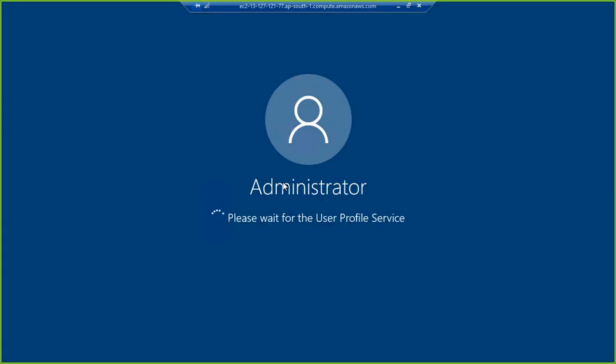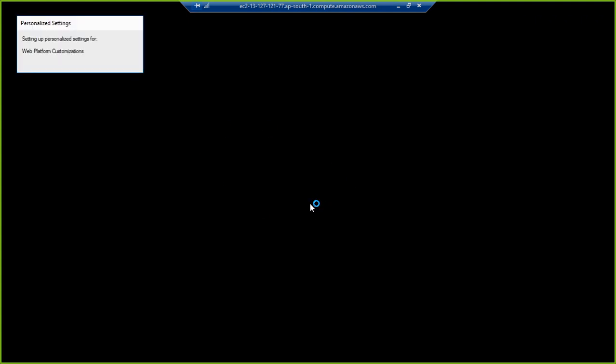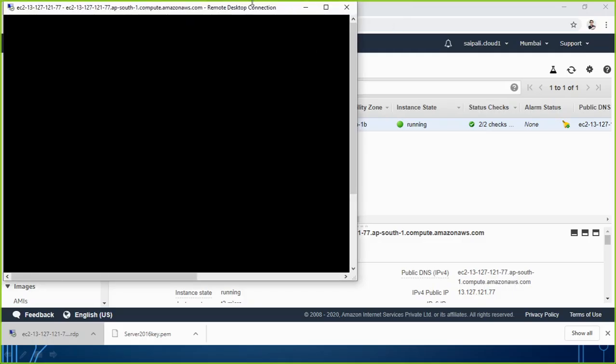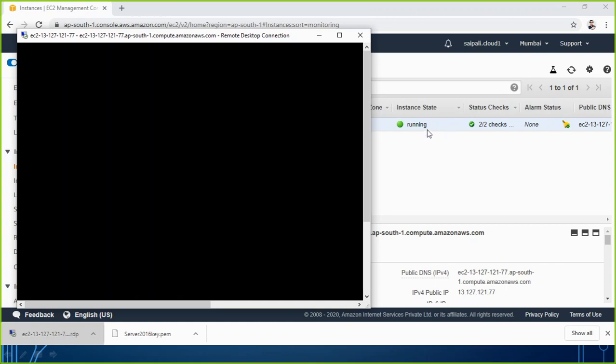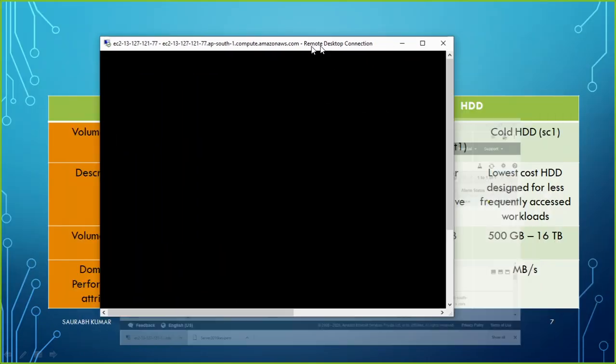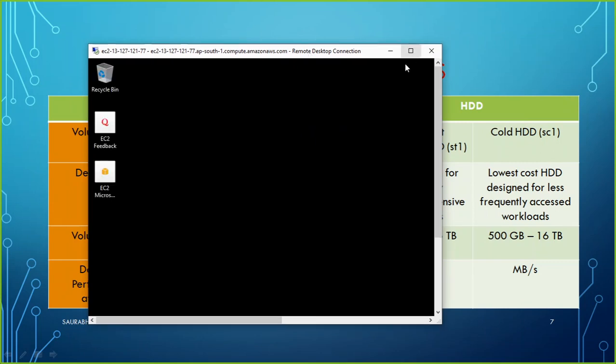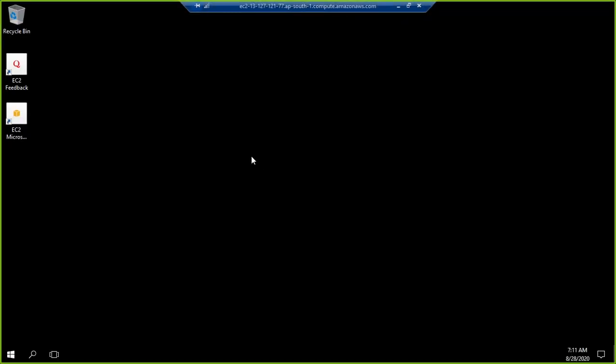You see, now it has launched Windows Server 2016. How fast it is. So I'm logging in with the administrator credential here. And this machine is now ready to be used. This instance we actually created from the AWS Management Console, but this machine can now be used from anywhere. If I make it full screen, this is how it is going to look.